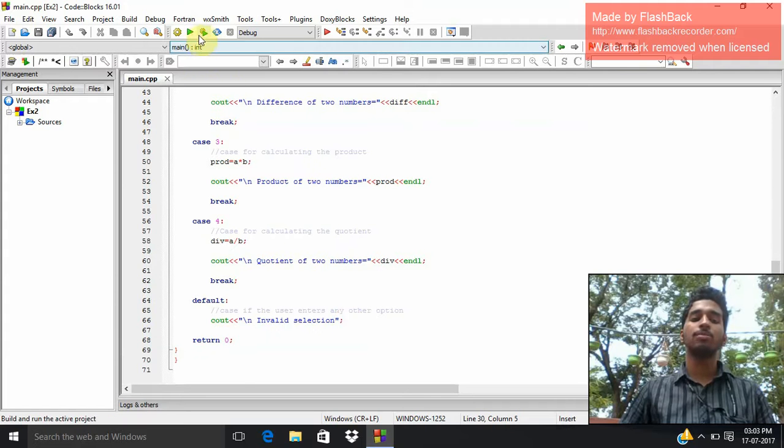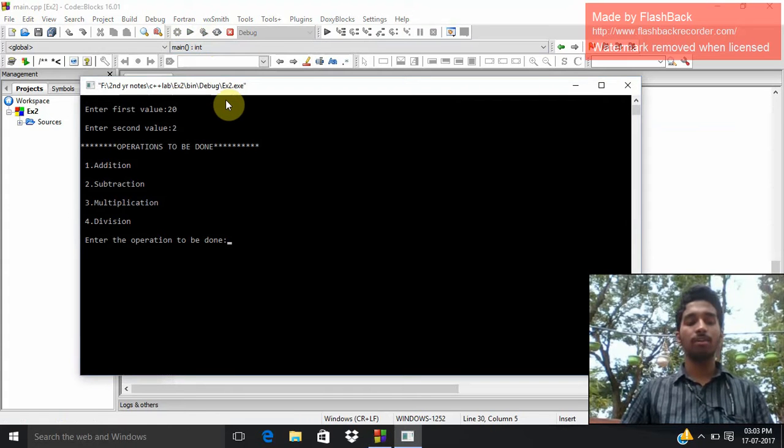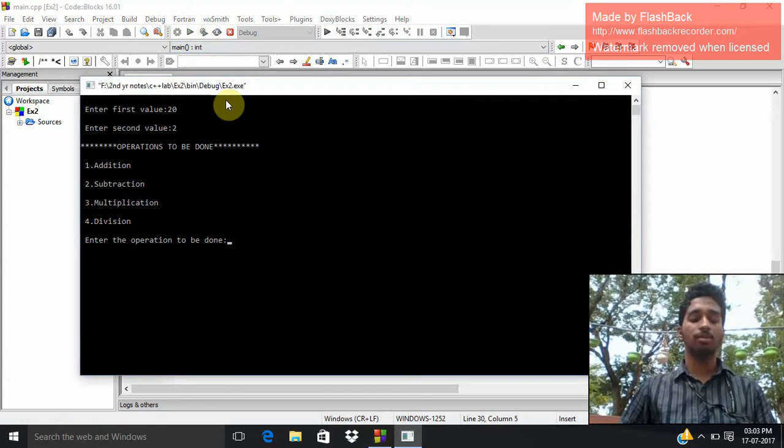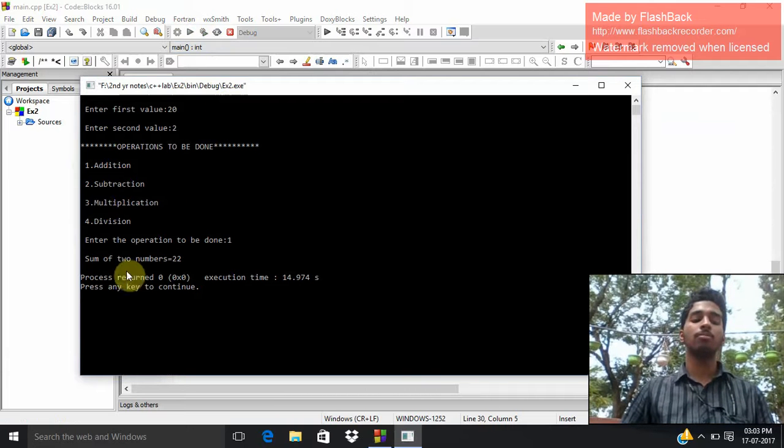So let me run this program and show you how it runs. Here it's asking to enter the first value. Suppose I enter 20 and then the second value as 2. If I want to add these two numbers, I need to select 1, because 1 we have taken as addition. So now the output is: sum of two numbers is equal to 22.